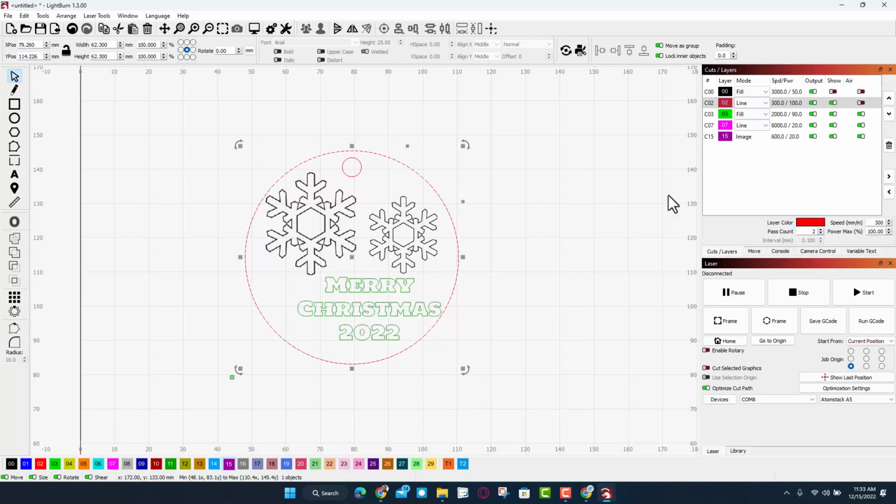Now to cut through this wood, right now it's doing 300 at 100% and two passes. I'm going to change that to 250 and I'm going to do six passes because sometimes I've had trouble cutting through this pine. Now I'm going to go down to my letters. I do like the fill, but I'm going to change that to 600 and I'm going to have it do one pass. And I'm only going to have it do 30% for the power.